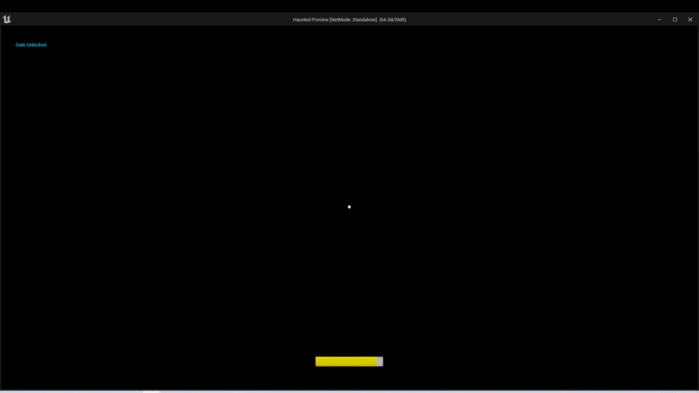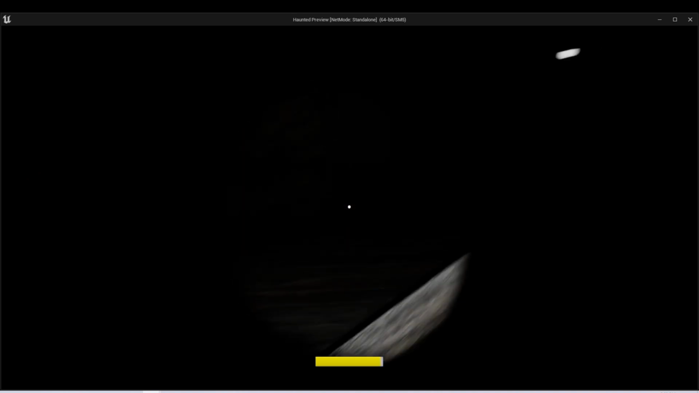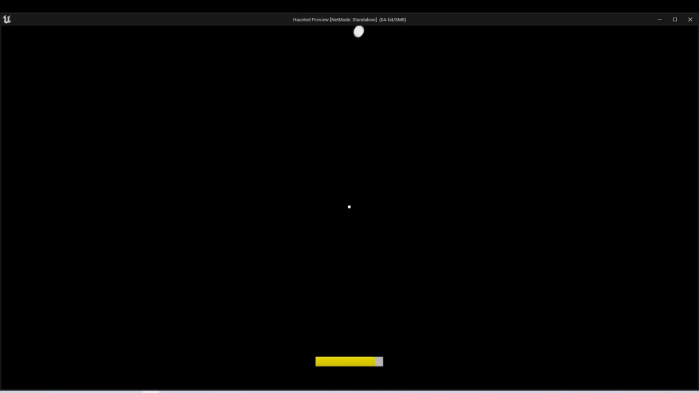Now when I flip the breaker and I go back downstairs, the lights are now out. I can probably also set the visibility to false on these light bulbs.